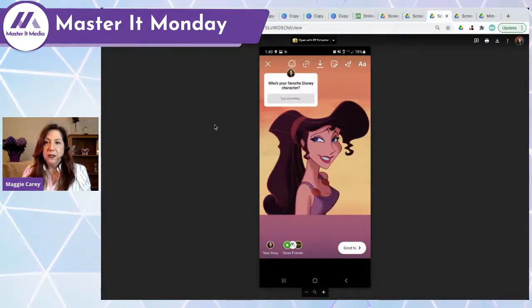Here's another thing to keep in mind. Now, this is just something I was doing for fun. Who's your favorite Disney character, right? But remember, this is a sticker. See this little guy over here with the little smiley face? He's the sticker that you can use to ask a question, which is what this is, or do a poll. We had done one where we said, do you like pumpkin pie or apple pie for Thanksgiving, right? Things like that you want to leave space for.